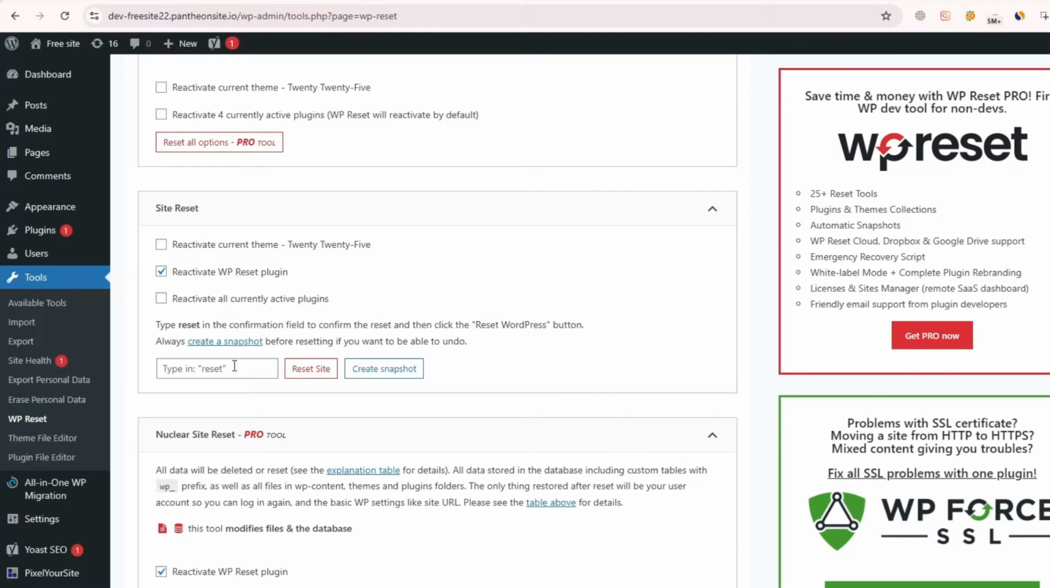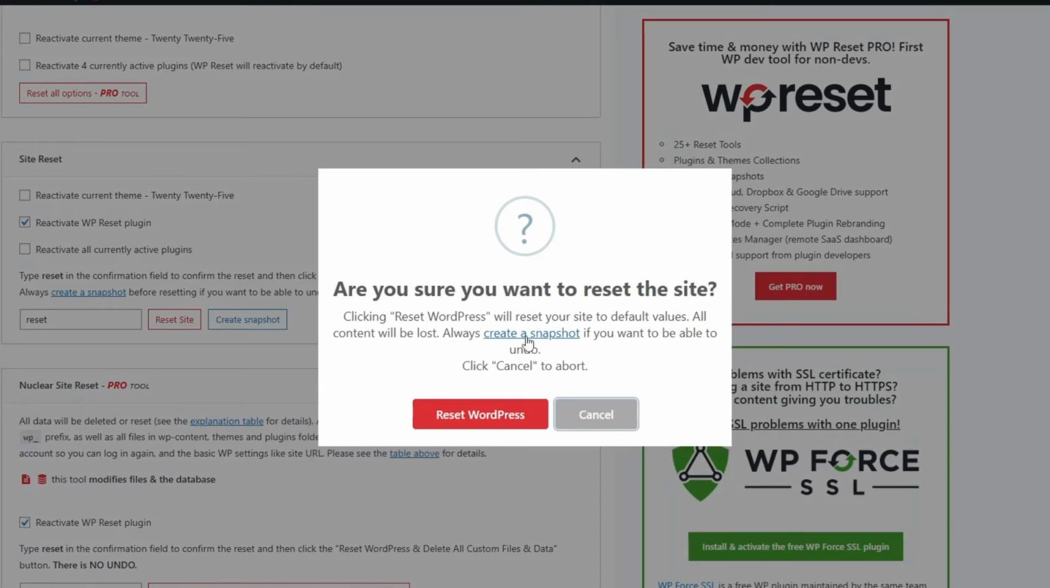To continue, type the word Reset into the confirmation field, then click the red Reset Site button. A pop-up will appear asking you to confirm. Click Reset WordPress. Your site will now reset and return to the default WordPress state.